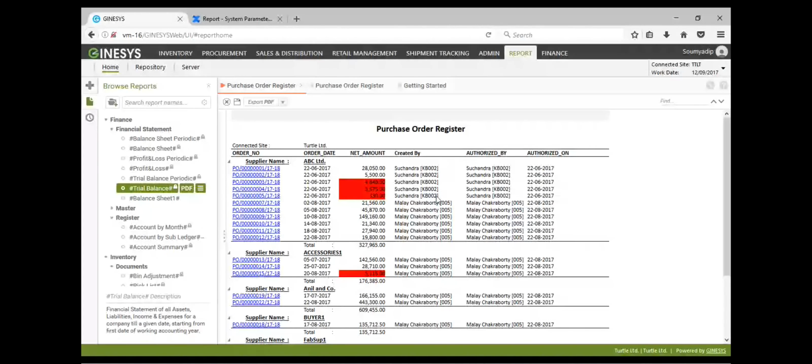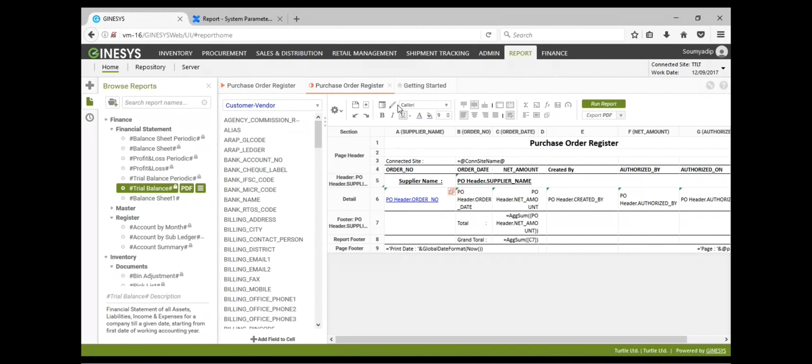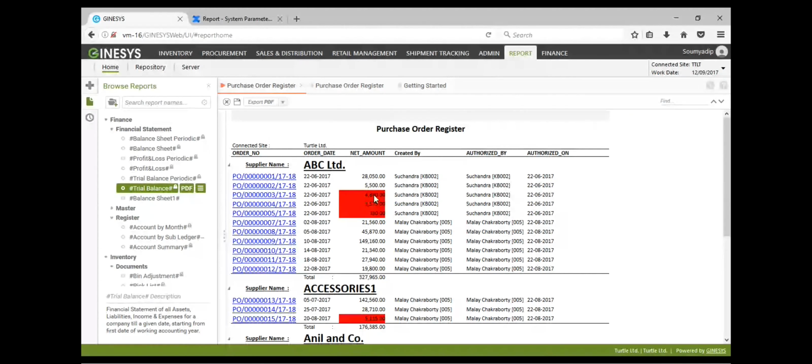So let's start with one thing. This is one formatting that you are putting in as a user in reports. But the same formatting I can easily do in my designer options. How? Let me show you. Suppose I save that, okay.